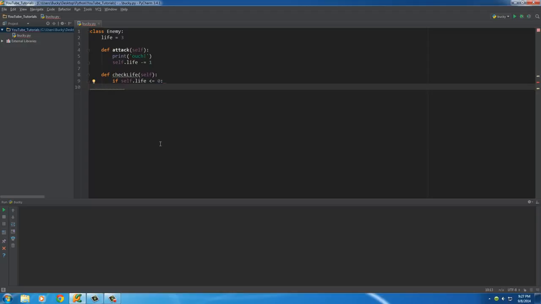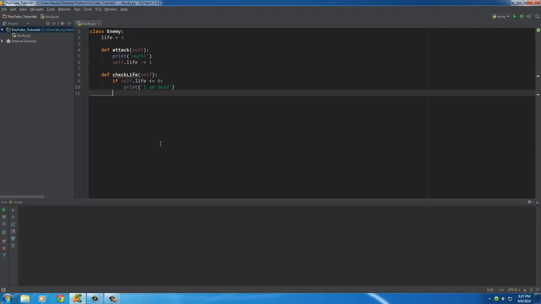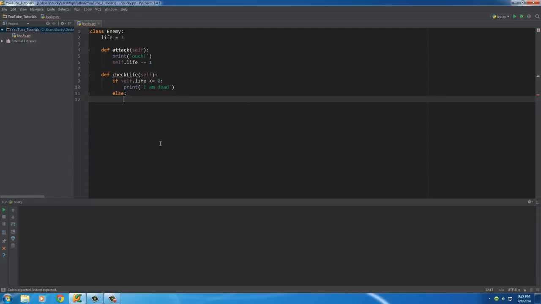Just a little tip for game development. So if they're less than or equal to 0, we'll just print something like I am dead. The enemy obviously couldn't say anything if it was dead, but this is our game. We can do what we want. Alright, so if they're dead, they're dead. Else, we'll just print out how much life they have left. So print something like, of course we need to convert it to a string.